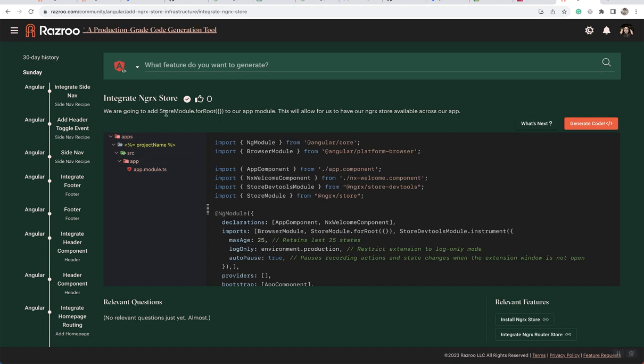So it's going to tell me we're going to add our store module.roof to our app module. This will allow us to have NGRX store available across our application. So cool. This one doesn't have as much detail. We'll still have a little bit more detail here, but it does tell you that the intent here is to allow us to use NGRX store module, and that's what that block of code here is.